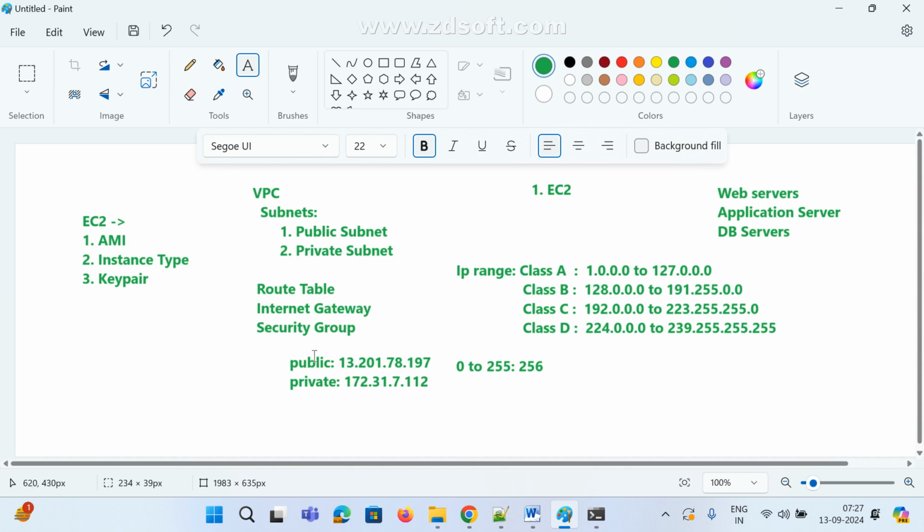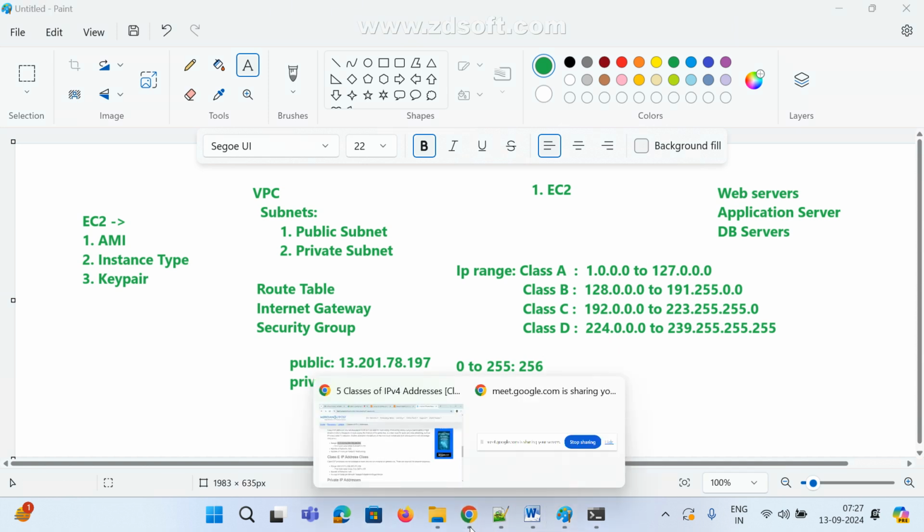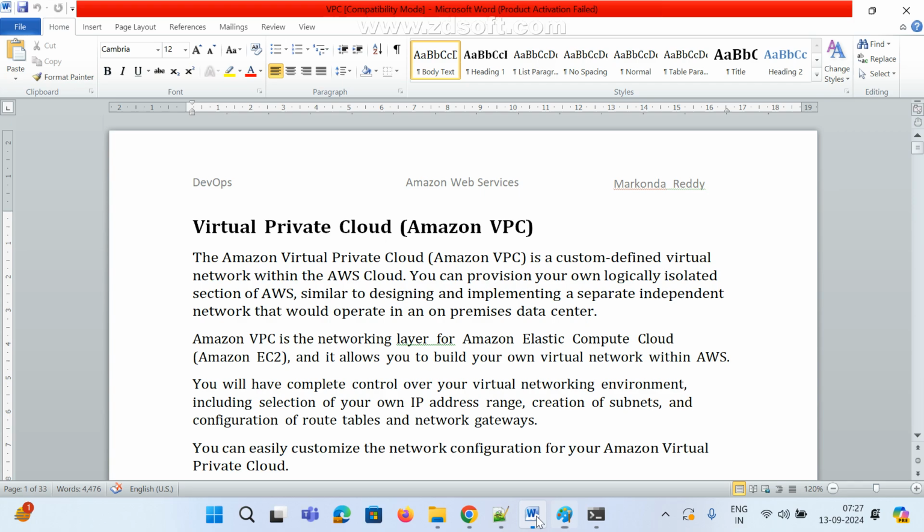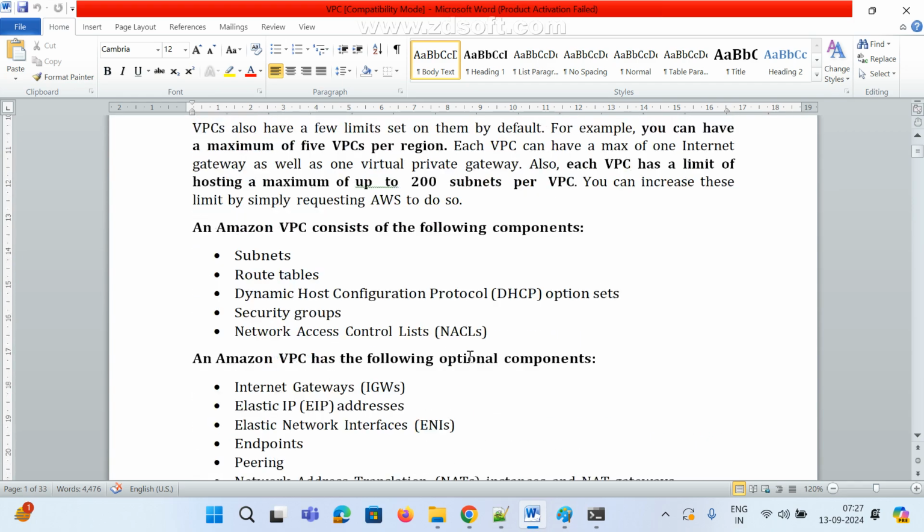Now in real time we are not following these default IPs. This IP is provided by AWS people, but mostly in real-time organizations we follow our own IP. Based on the organization, we create one IP and assign it. Now one more point: AWS supports up to /16 only.